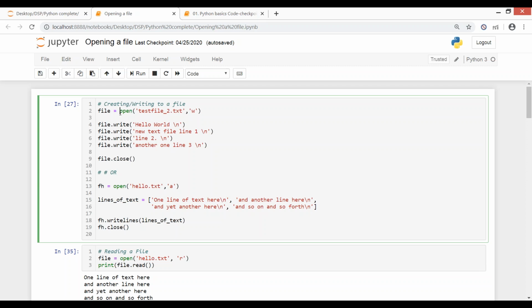So this command will create my new file in the same folder with this name and with an intention to write. And once I've specified this write intention, I need to write to it. So dot write is the function name. This is the very first line which I want to write to my test file underscore 2. Then after that, I want to add these many lines as well. You can add as many lines as you like by using the dot write command.